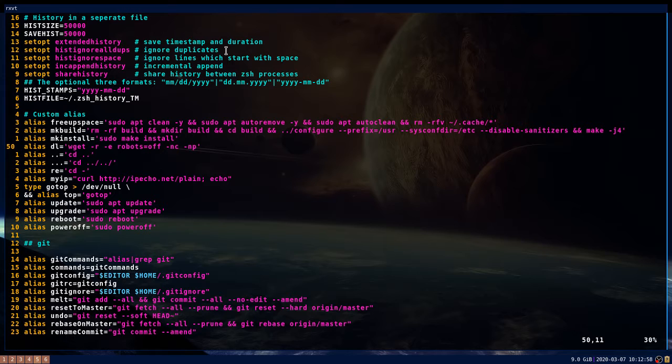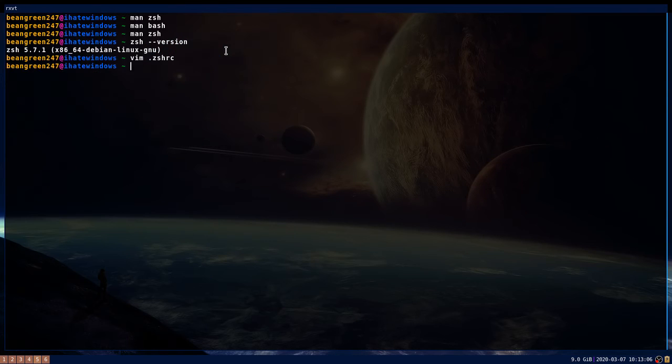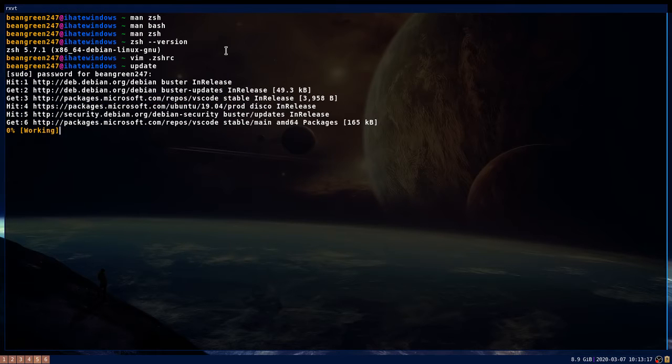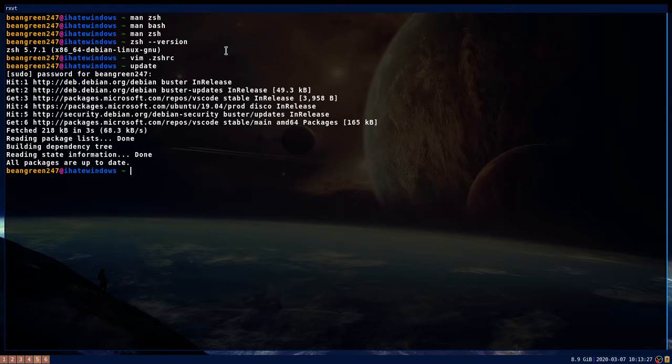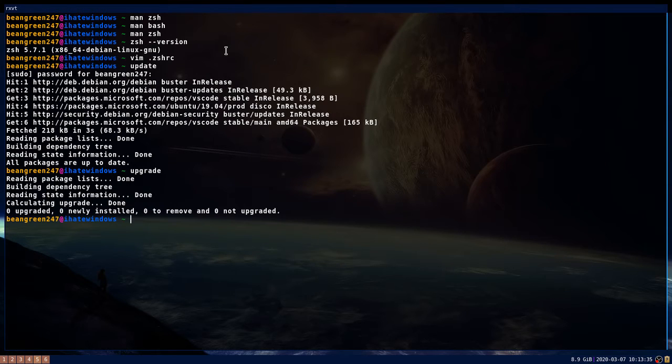I have also some custom commands to make my life a bit easier. For example, if I want to update, I can actually show you what each one of them does. So if I want to update, I just run update. It asks me for my password, so I type it in, and as you can see, it executes all the commands in one command. I don't have to type in sudo apt update. I can just type in update. Same goes for upgrade. I can just do upgrade. It does the same thing. It executes the command. I don't have to really do anything else.